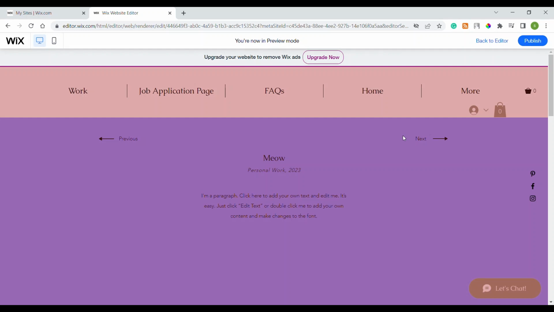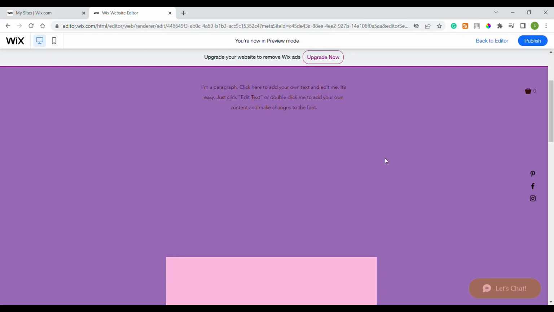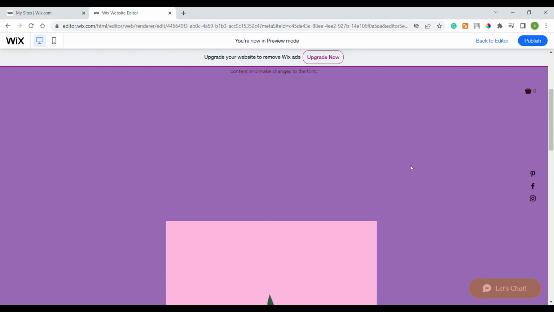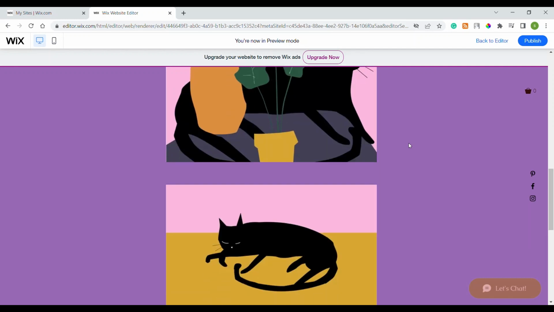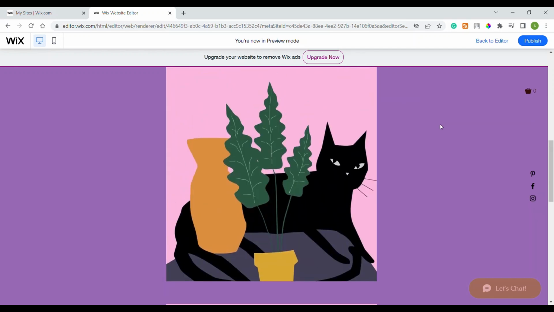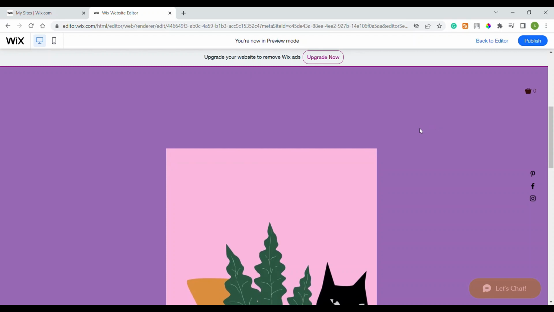So today I'm going to show you how to give scroll animations for the Wix image gallery. So I'm in preview mode. I'm going to show you how it will look. So you can see this scrolling effect. I'm again going to show you. You can see it is scrolling like this.